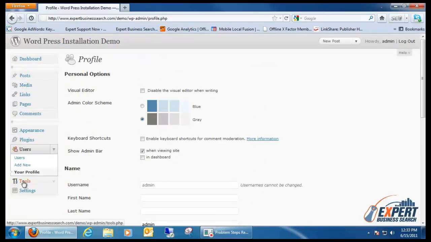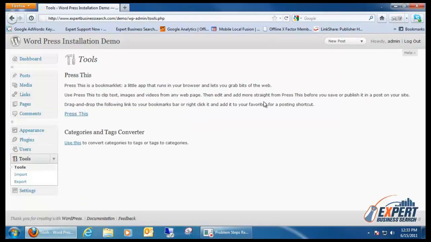Okay, next up is our tools. Again, I don't have that many plugins or anything really installed on here, so it's going to be kind of blank. But this is where we can use the different tools to customize plugins, edit settings. If there are certain tools that we want to import, we can import them here, also export.